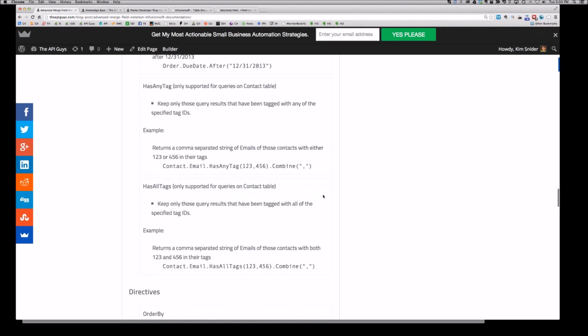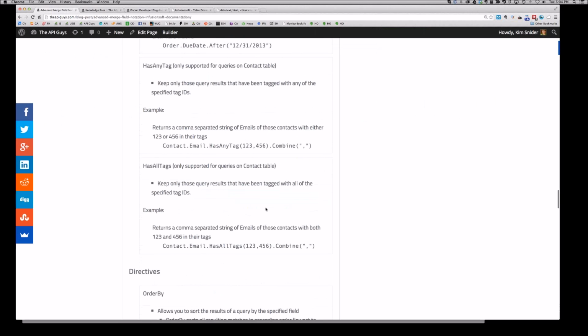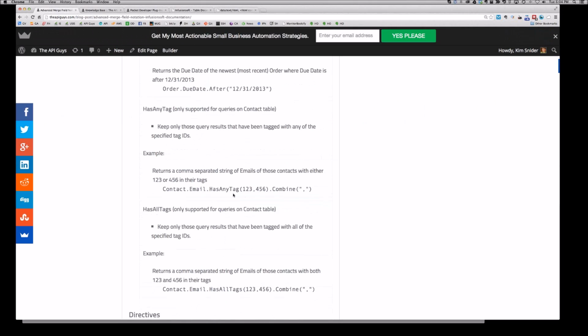So right here, logical one, contact.email, give me the email address. When we say any tag 123.456, ooh, and I have to show you this too. When we say any tag 123.456, if this wasn't there, if that's all we had, we would be saying, give me the youngest, meaning the most recently created email address that has either 123 or 456 in it.